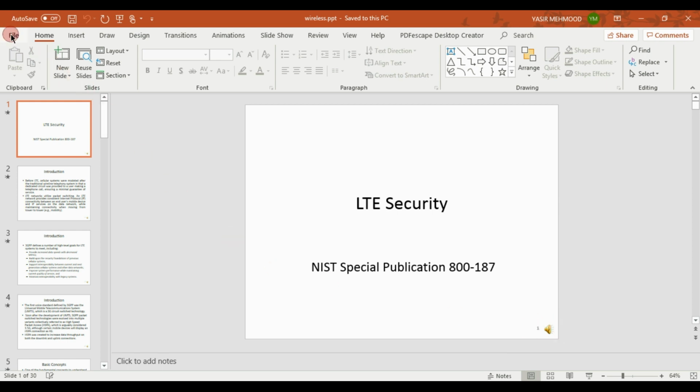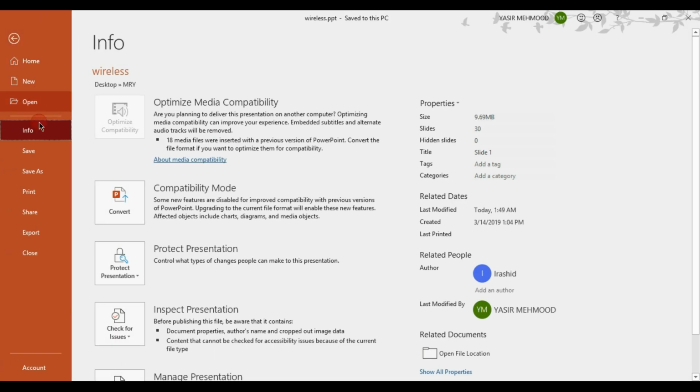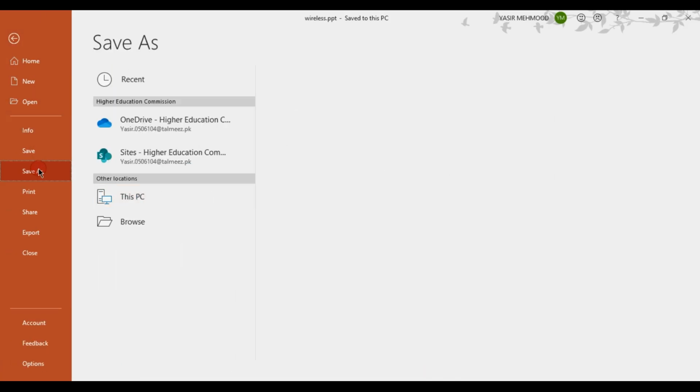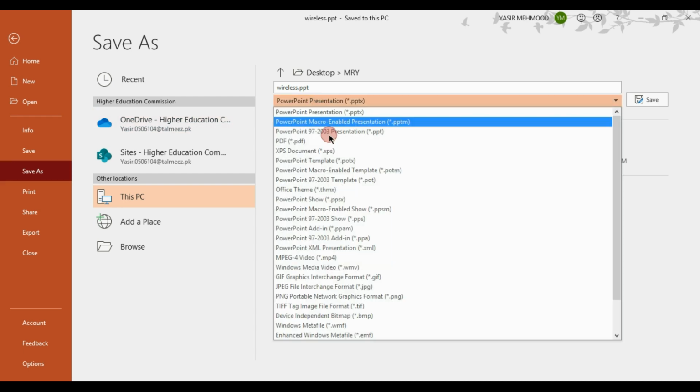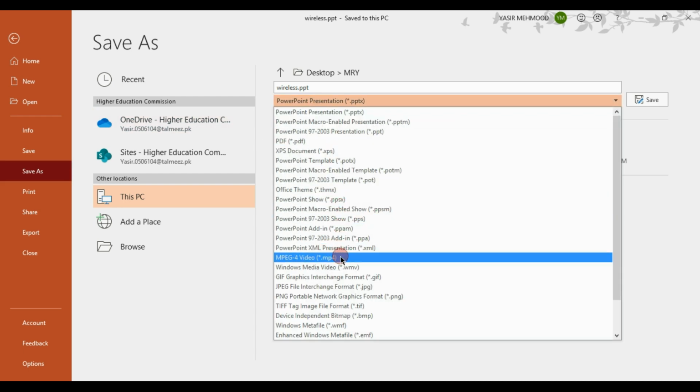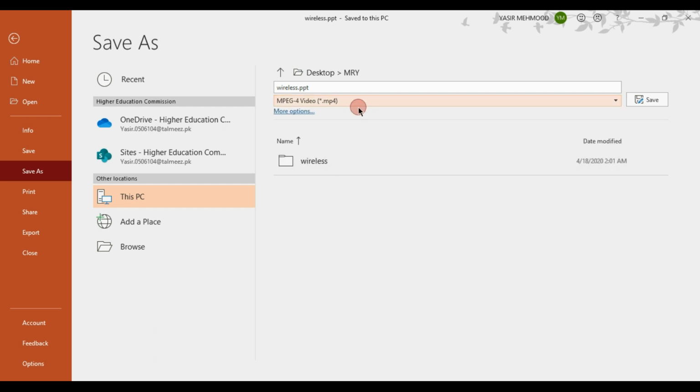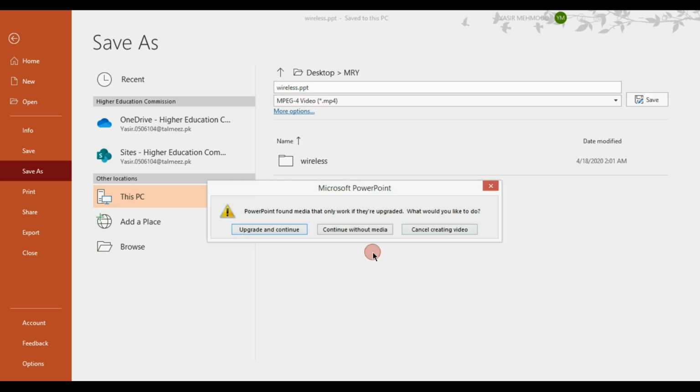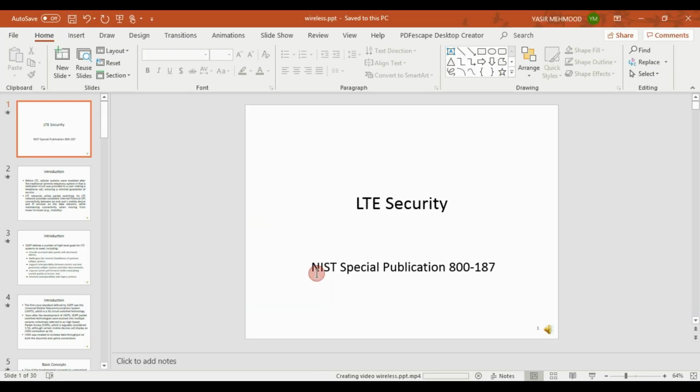Click on File, then click on Save As. Change the file name if you want. Then change the file type to MP4 and click on Save. It will start converting, but it takes some time.